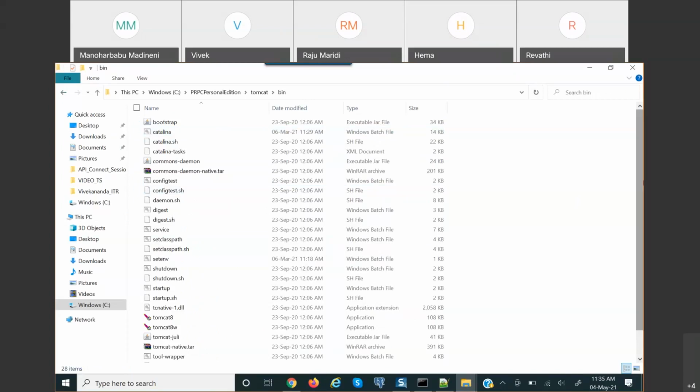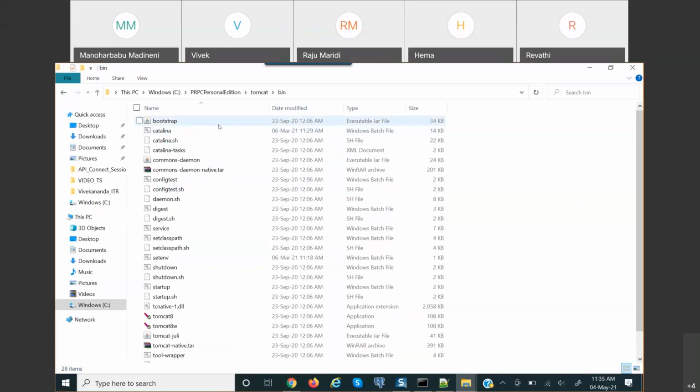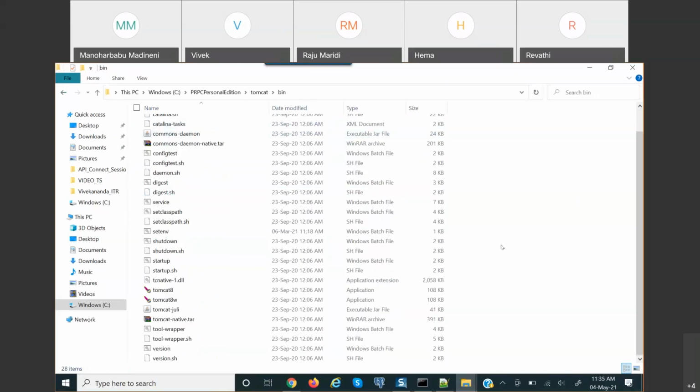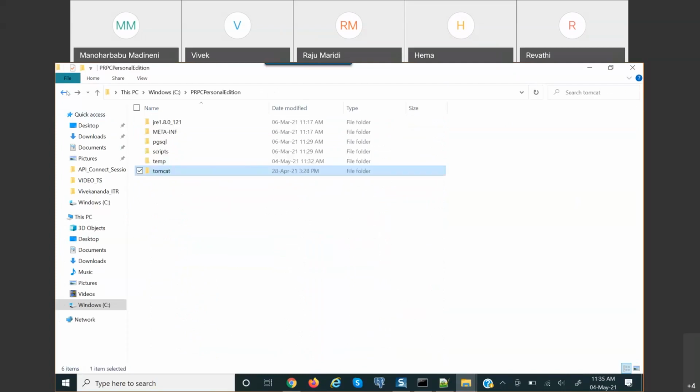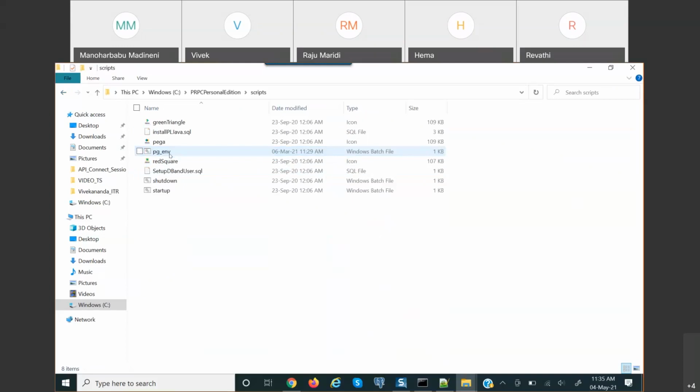Here we can do startup and shutdown also by using these. And apart from these icons, if you go to PRPC Personal Edition, there will be scripts actually. Here, scripts. Let's say by any chance if you lost the desktop icons, startup and shutdown, you can use these icons also for starting up the Pega server. Once you start up, you need to log in also. You can log in by using localhost:8080 with that URL.